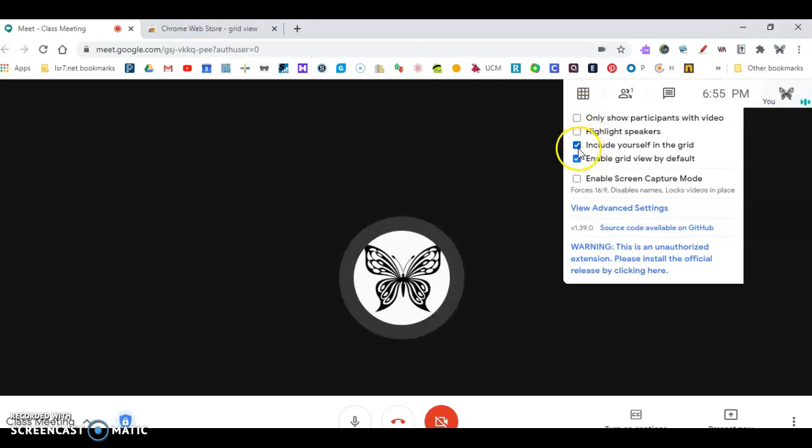Once you click on it, check the boxes, include yourself in the grid, and then enable Grid View by default. That way anytime you sign into a Google Meet, Grid View is up and running. I can't show you what Grid View looks like right now because I'm the only person in this Google Meet. But you'll add the extension, and then the next time you're in the meeting, you'll be able to enable the Grid View.